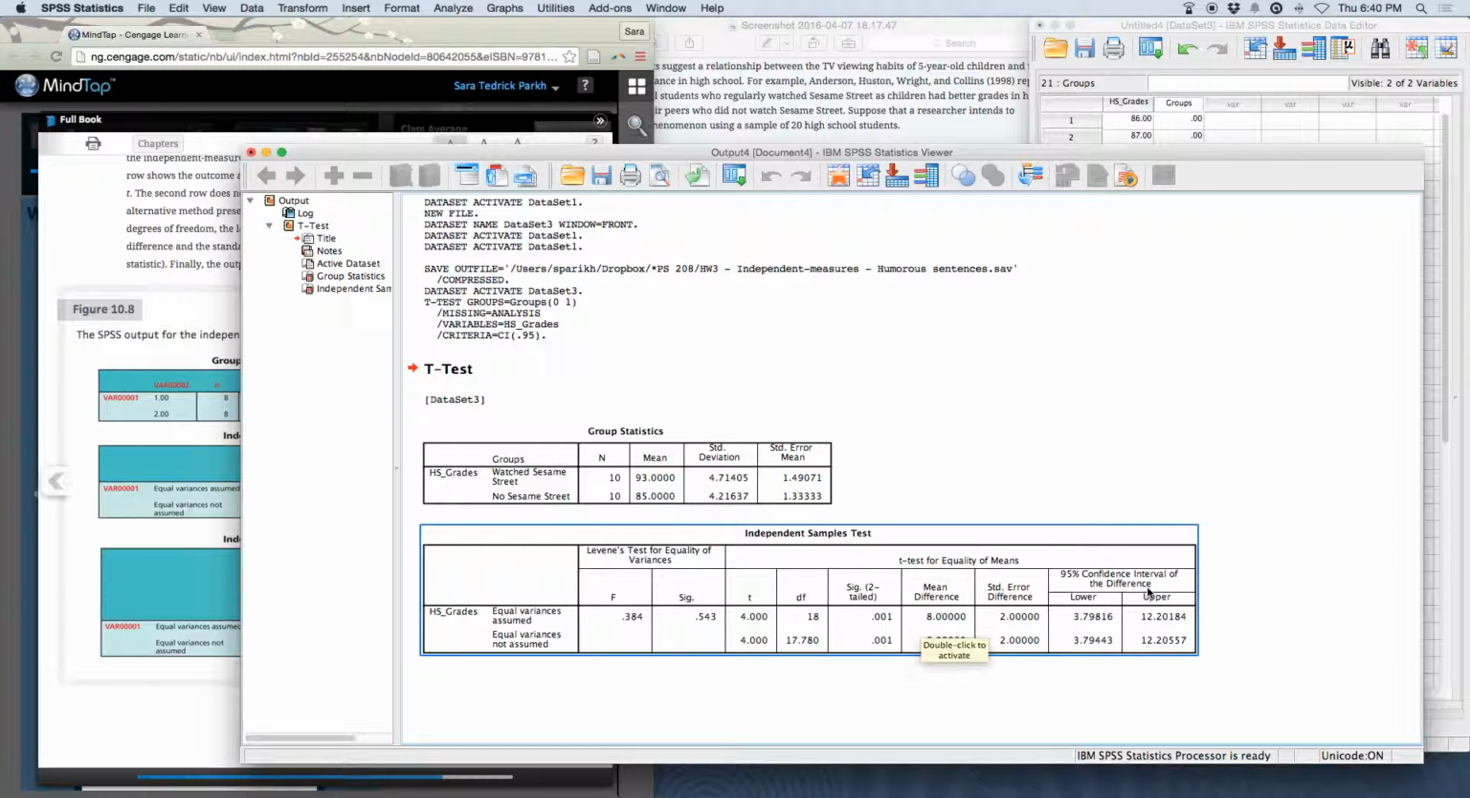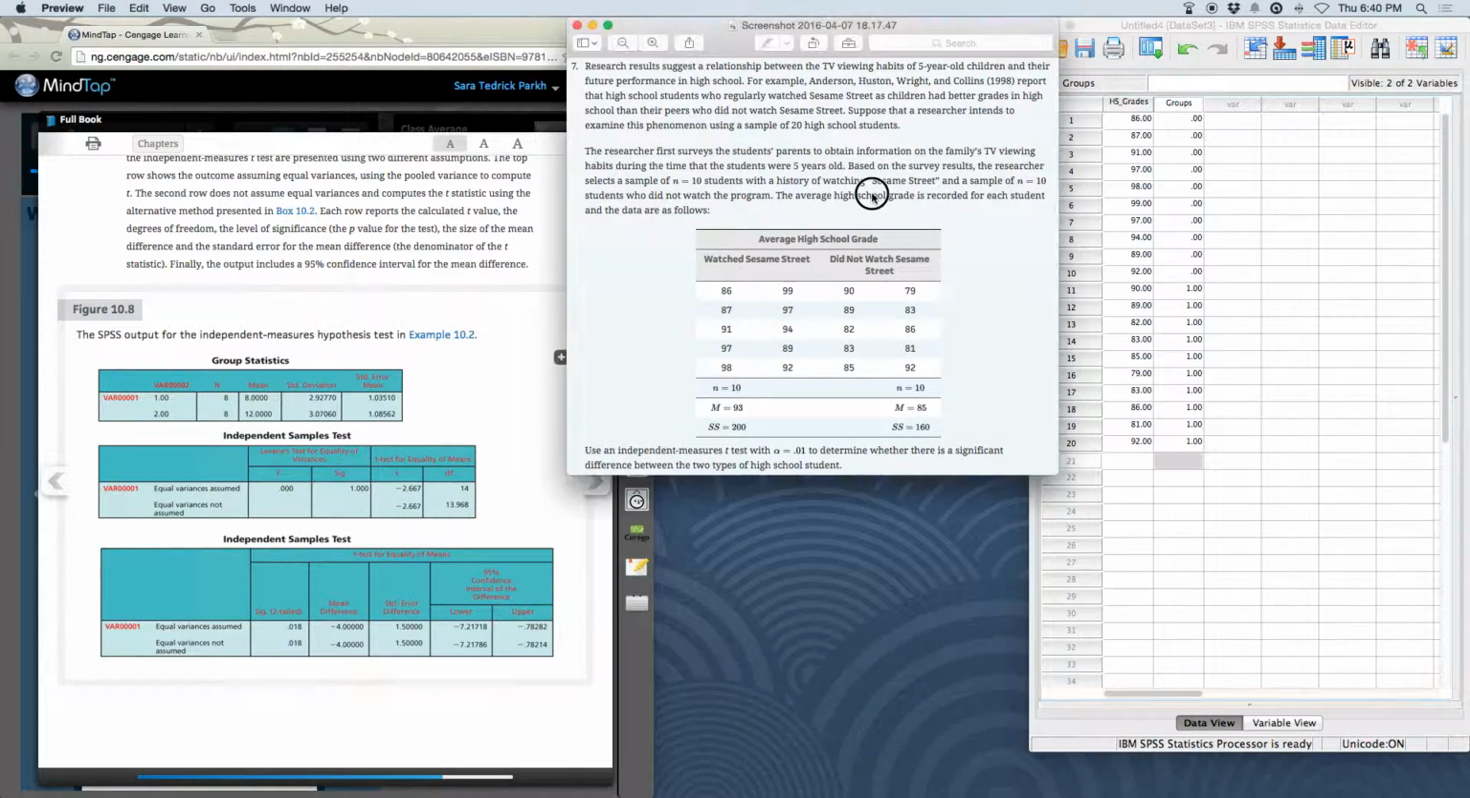Remember, if the difference were 0, we could not reject the null hypothesis, but we see the lower is 3.798, the upper is 12.2018, and so we see that 0 falls nowhere on this line. That again says we can reject the null hypothesis and say that there is a statistically significant finding. All right, so that is the first test.